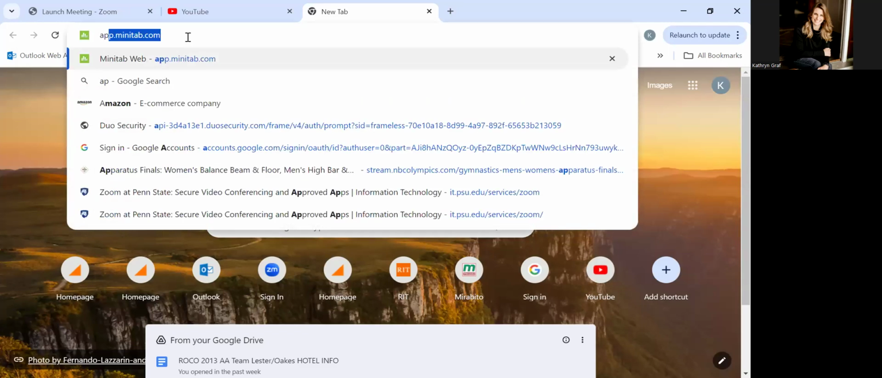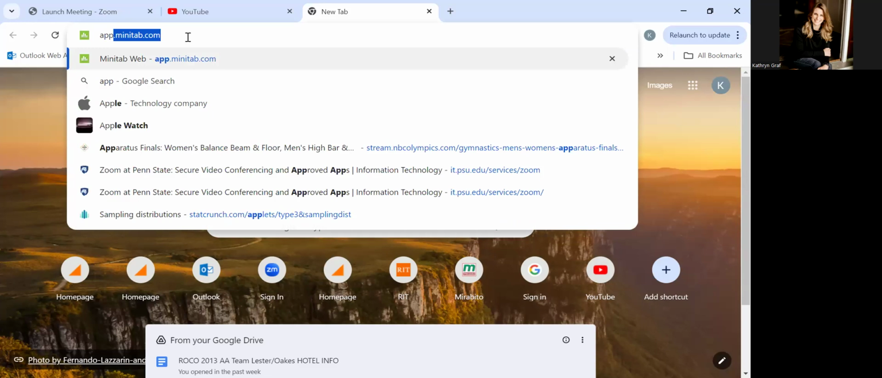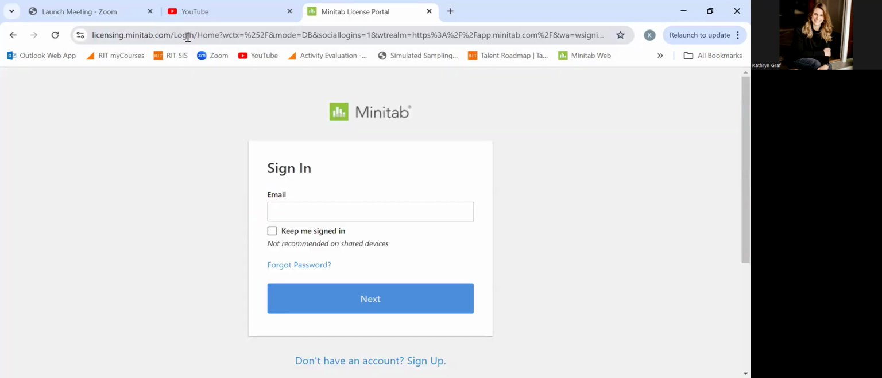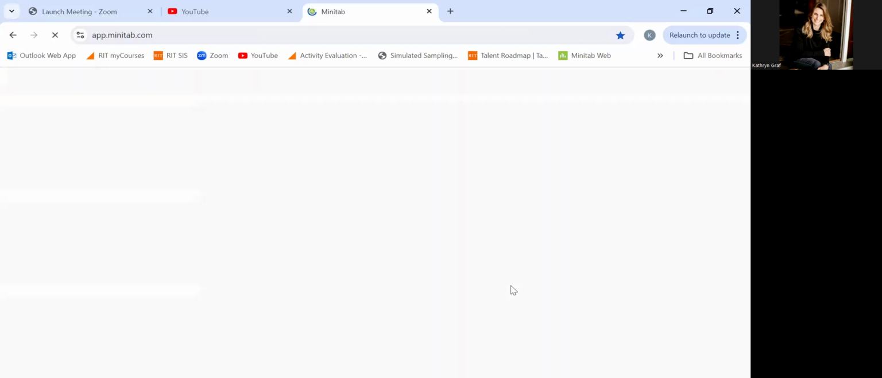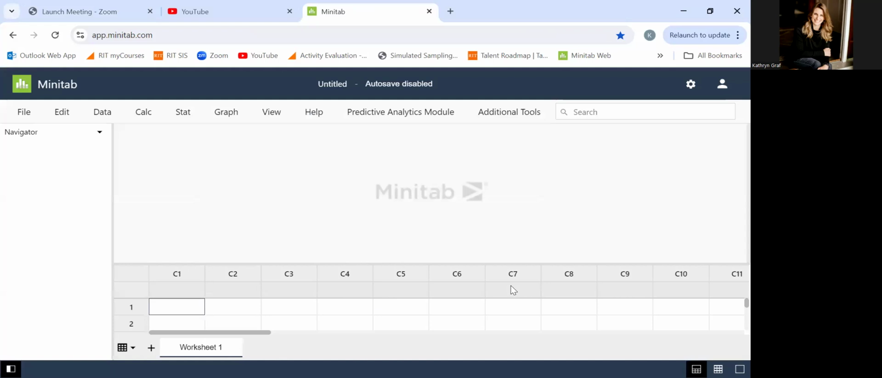So it's app.minitab.com. When I get here, it's going to ask me to sign in. So I'm going to sign in with my RIT account without the G, kpgsma@rit.edu, and it asks me to sign in here. So I'm signed in.